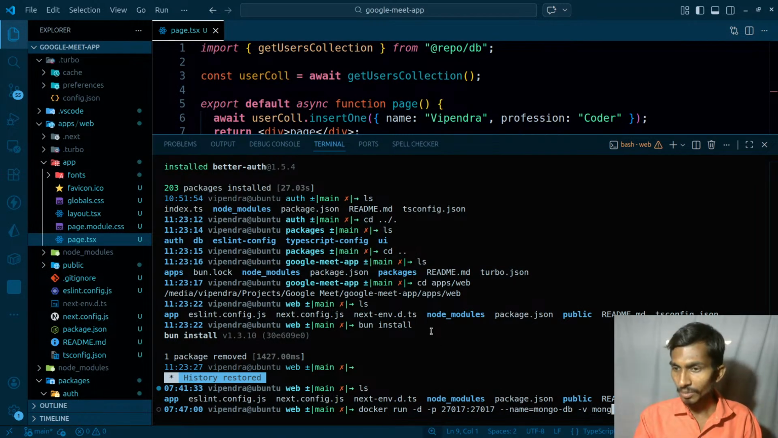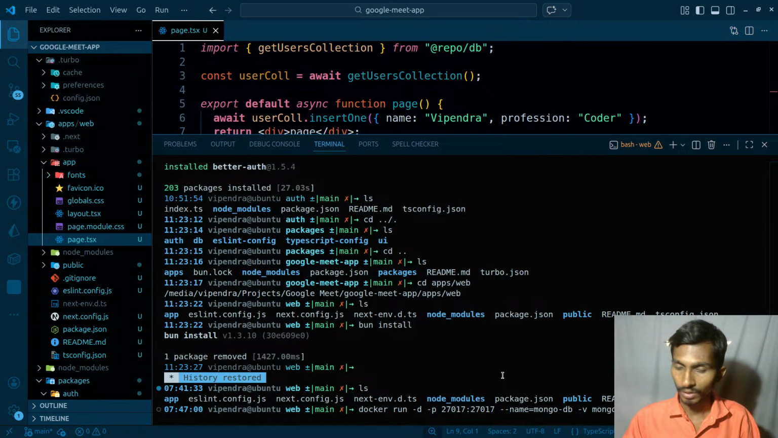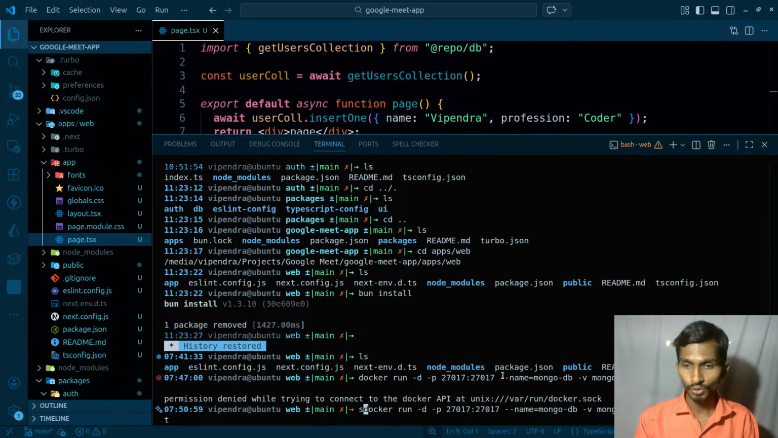So volume is going to be MongoDB data. This is going to be on the local device, and data slash DB is going to be on the remote container. So slash data slash DB, this is how it's going to be, and overall nothing else. We are done with everything. It will be running in detached mode, and let's simply run it, but it will not run because of course permission is denied. Let's add sudo.